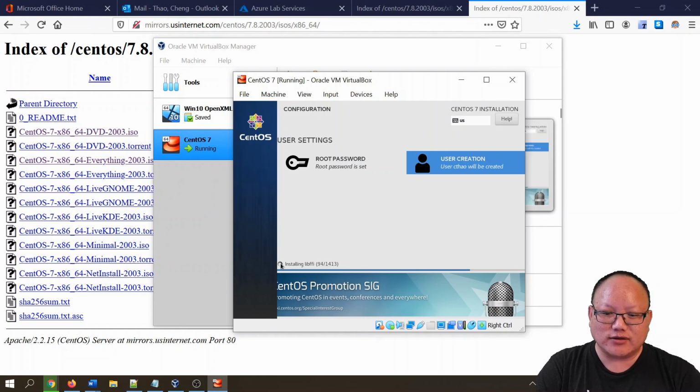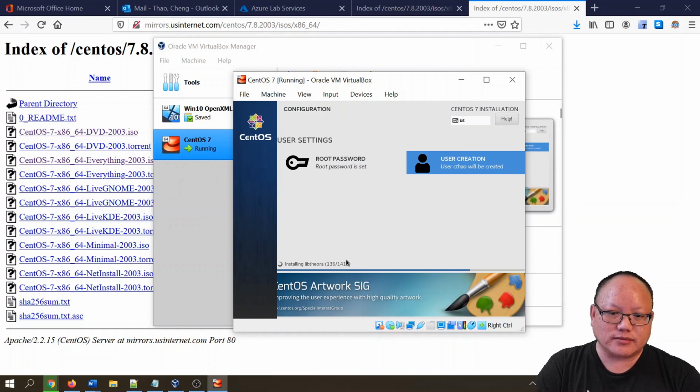So you can see down on the bottom is the status. It's telling you what it's doing. So now we just wait, and then once it's done, we want to shut down the machine, and then we can boot the machine again, so that we can see what it looks like.